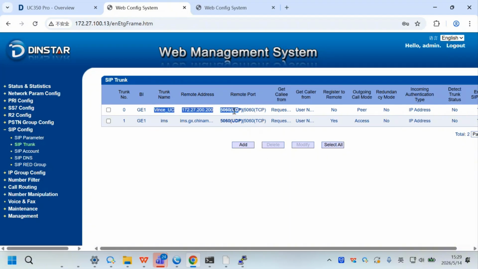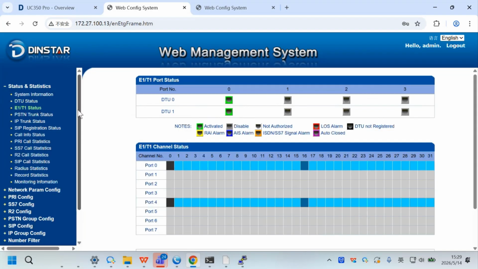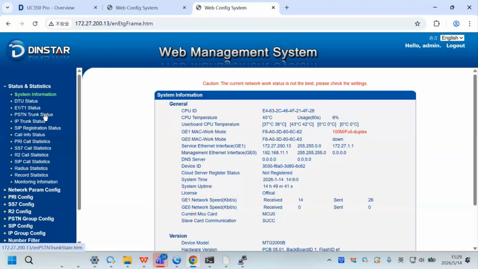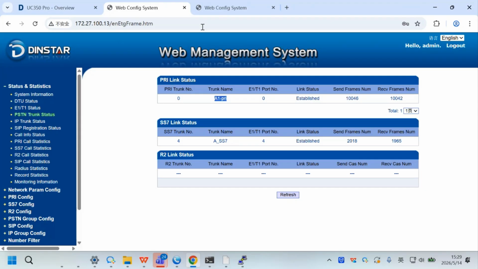And I create a SIP trunk with the UC. So the code will be changed to the MTG. And also we can find the E1 T1 status, the PRI. I connect with this MTG, so the code will be transferred to this MTG.